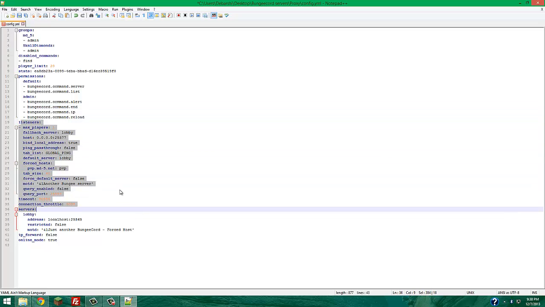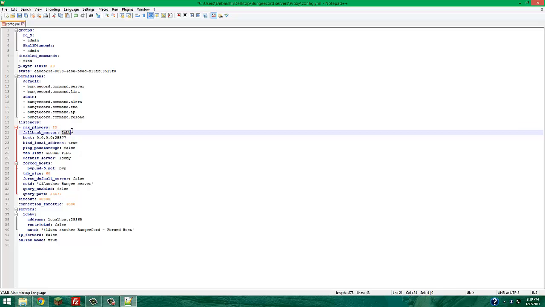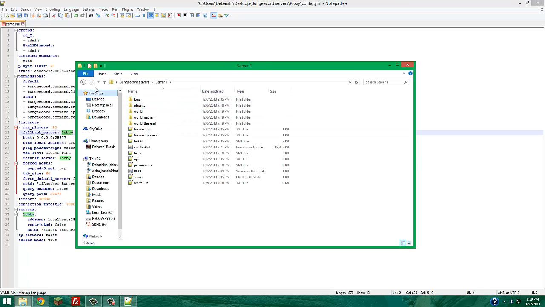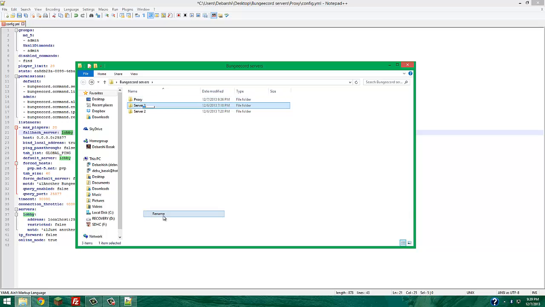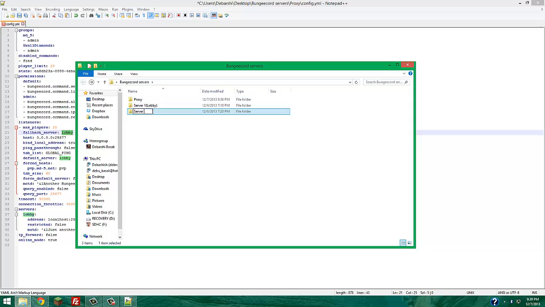And then here's the listeners. Max players, 20. Fallback server. So I'm going to use one server, which is going to be, let's say this is the lobby. And this is the server.